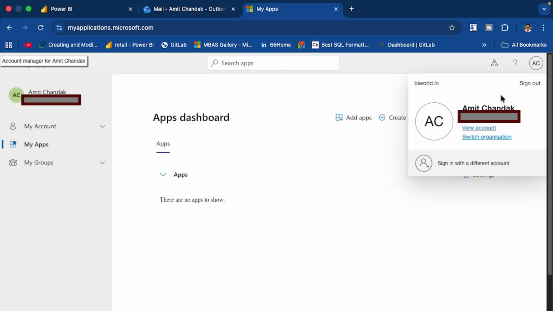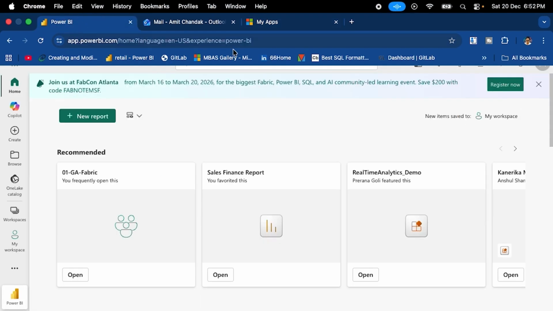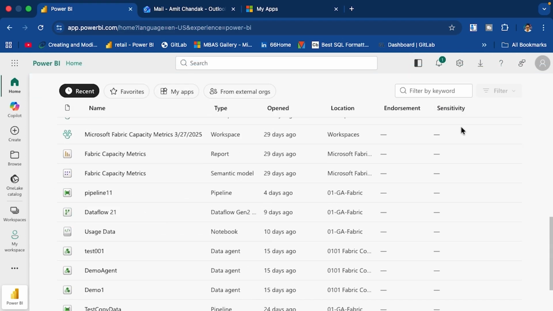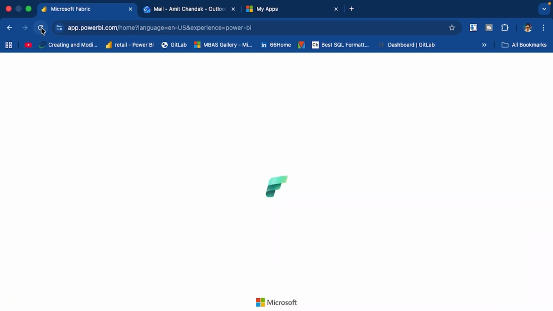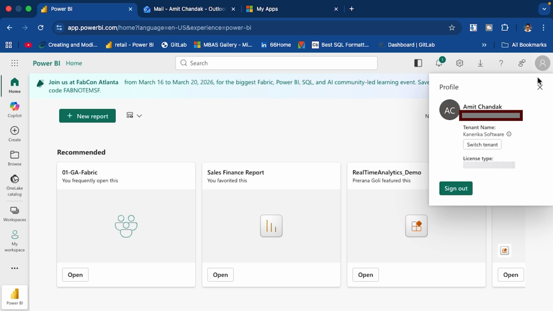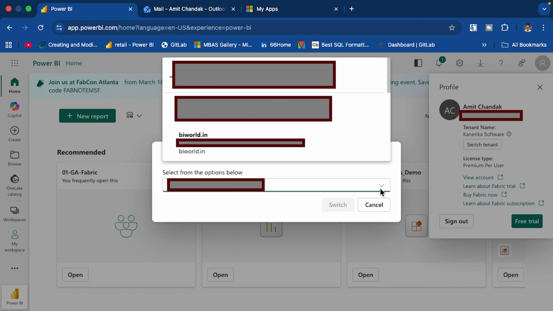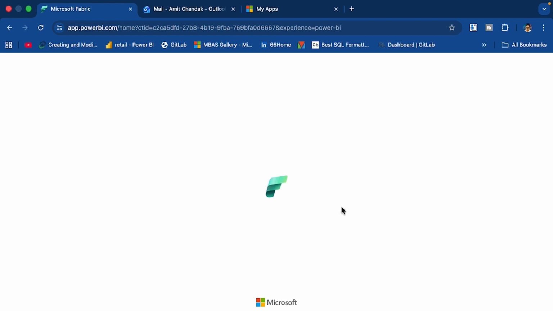If you observe this UI carefully, while my email belongs to my tenant, I am here in a different tenant, and the tenant name is shown in my account manager UI. We are all set for the next step. Let me go to Power BI. I have already logged into Power BI using my other login as a vendor, and let me refresh the page. After I refresh, I'll go to the account manager, click on it and click on switch tenant. Here I should be able to see the other tenant. Let me click on that and click on switch.